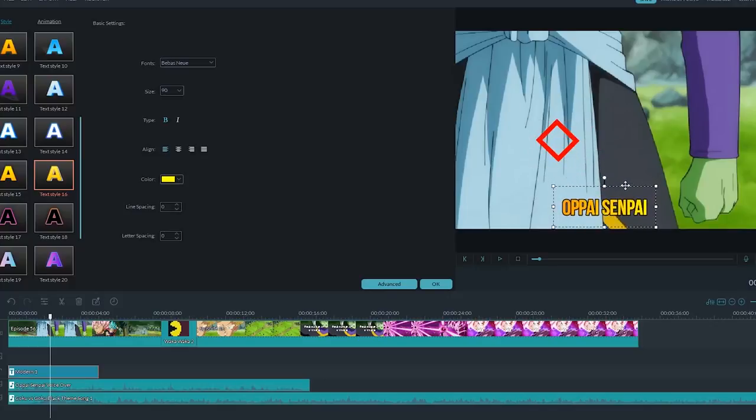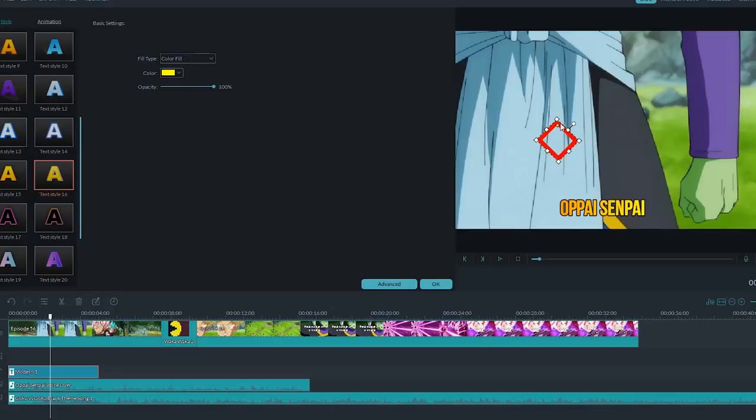We're going to move it to the bottom. I recommend it not being too intrusive. So I'm going to have it right here on the bottom. I think that looks pretty good. We're going to go to the beginning.